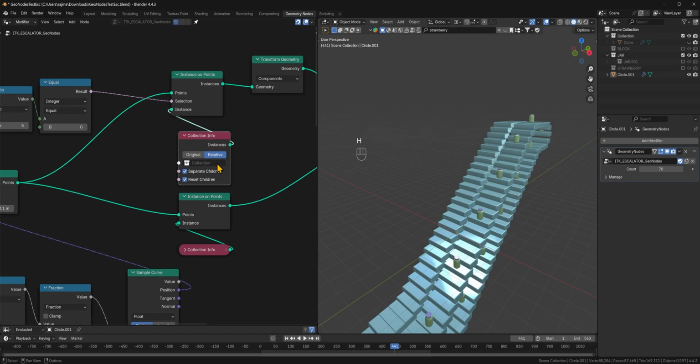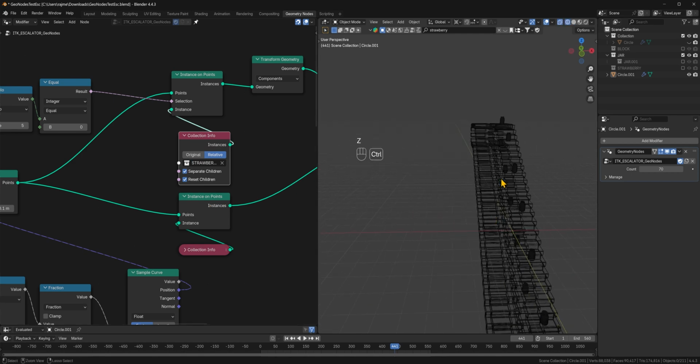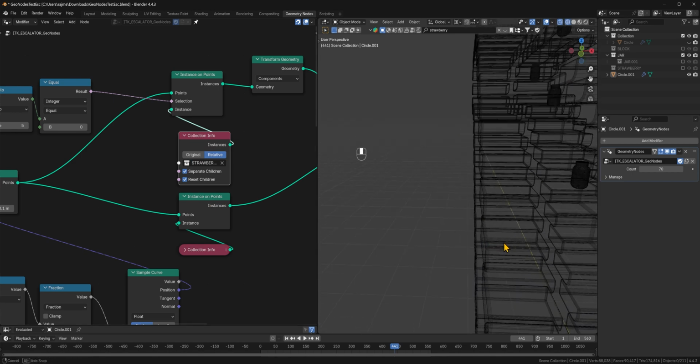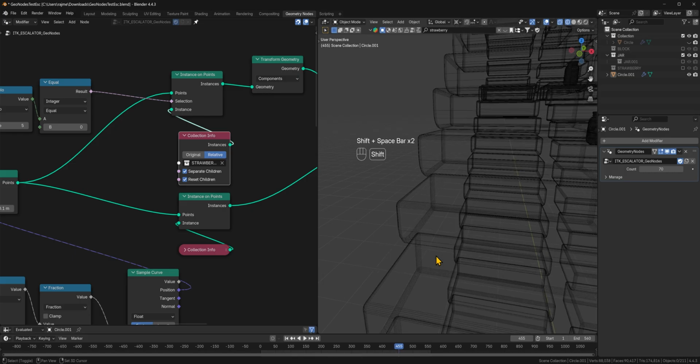Now we can remove the jar collection and add the strawberry collection inside. Here, the scale of the objects is very different, so in order to see the berries, we need to increase the scale on the instance node significantly.